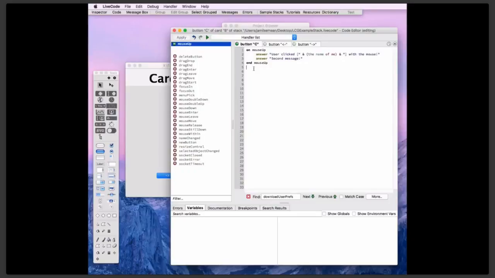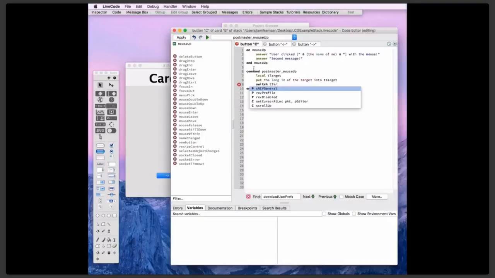We're going to accomplish our goal by writing a new command, and this command is called Postmaster mouse up. It's going to have one local variable called tTarget, and tTarget is going to contain the target of the user's click. So we're going to type put the long ID of the target into tTarget. Next, we're going to use a switch statement to execute specific logic based on what the user clicked. So we're going to type switch tTarget.